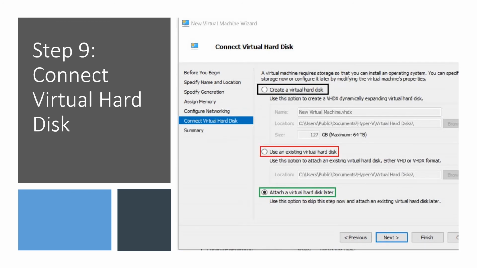Next, we will configure the virtual hard disk requirements. In this section, you can create a new virtual hard disk, which requires specifying its name, location, and size, or you can use an existing virtual hard disk of the VHD or VHDX format. Another option is to skip this step altogether and attach a virtual hard disk later, which is what we are going to do.